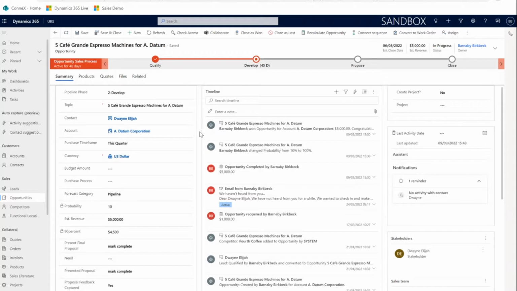Dynamics 365 is Microsoft's CRM offering. Today, opportunities and opportunity records. Now, an opportunity is a chance of business, so we think that this is more than a lead, but it's less than a closed sale, and this opportunity record allows you to go through the sales process.